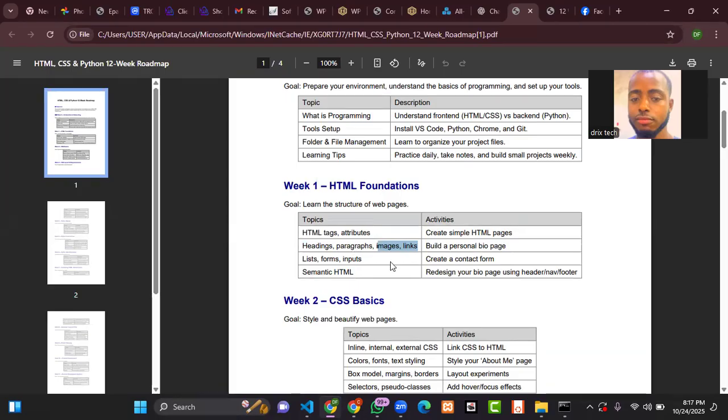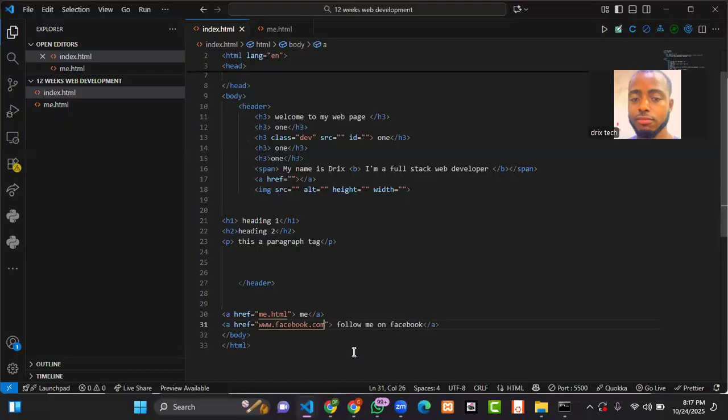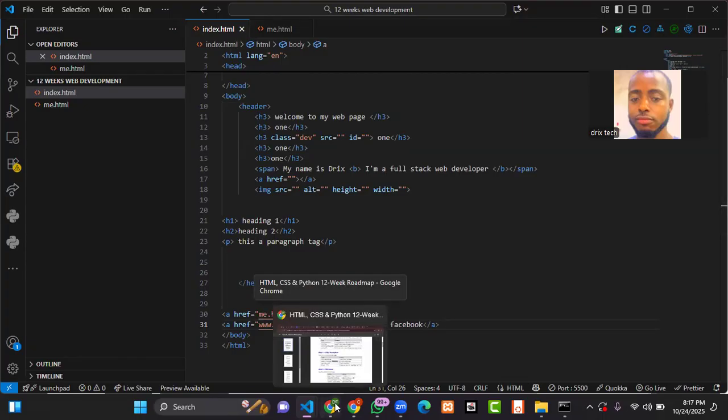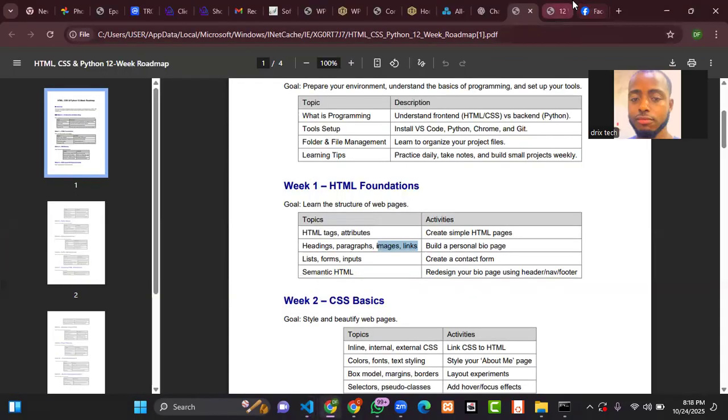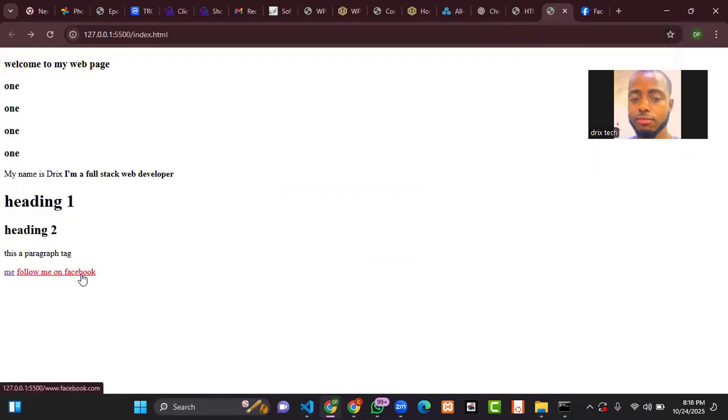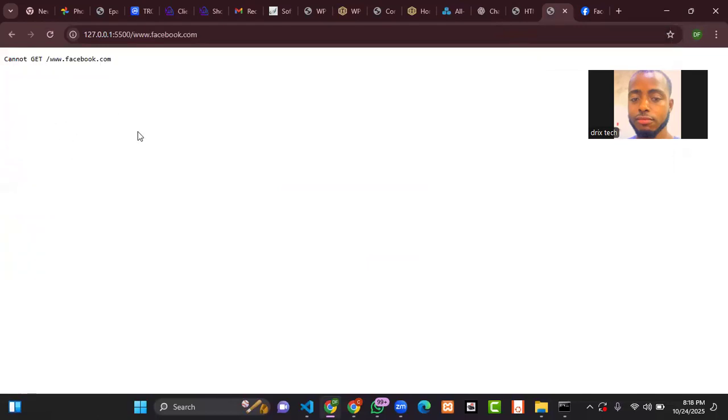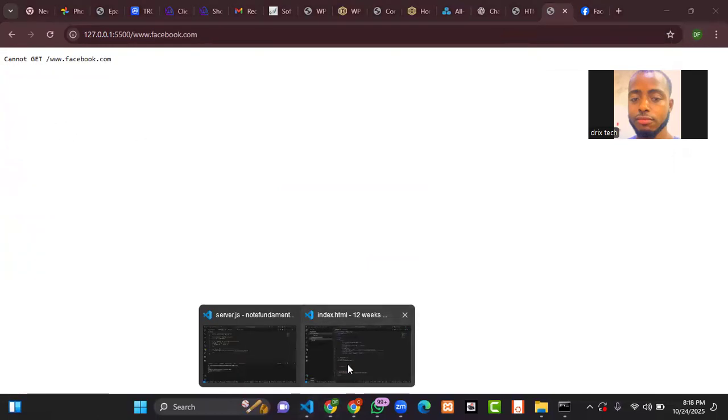When you watch this, our link, you see there's a very big error here. And this is what you will be facing many times as a developer. So when you run this code here, you're getting a very big error: cannot get. All right, so let's see why we get this error.